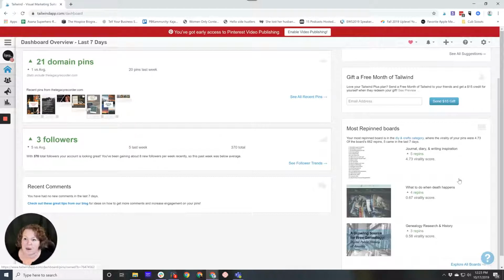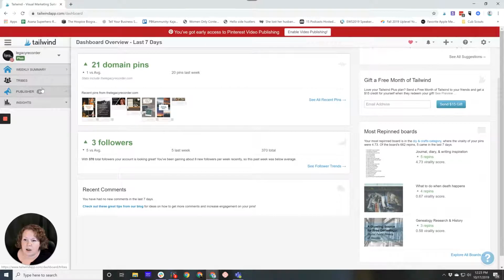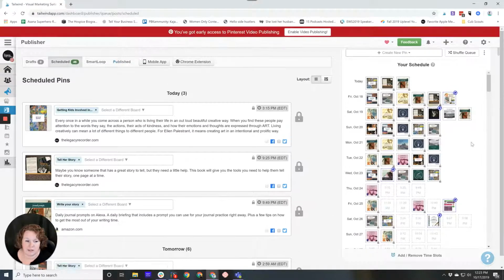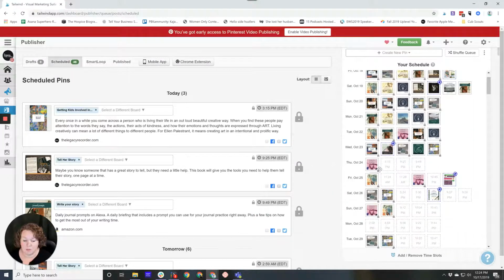So at a base level, Tailwind is really great because I'm just going to go into Publisher, Scheduled Pins, and it shows that little 46 number. It says I have 46 pins scheduled out. Now, I do like a week out, and you'll see that some of these are pushed out more.